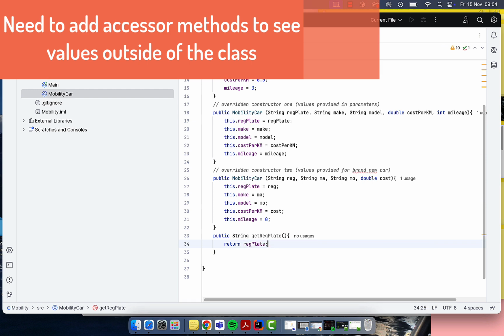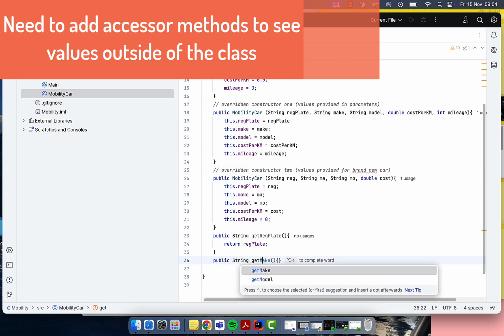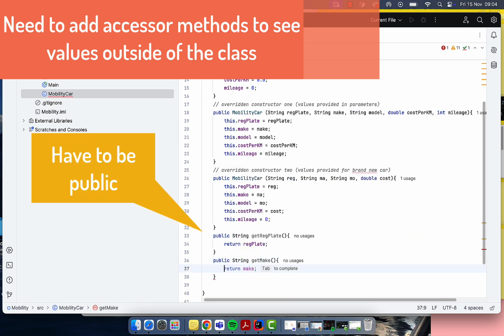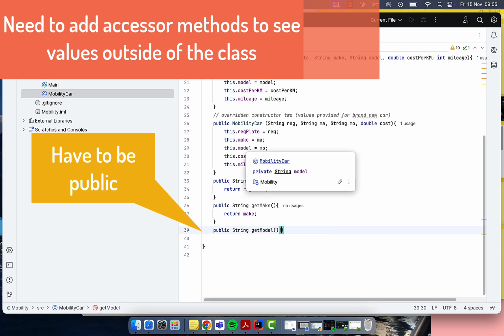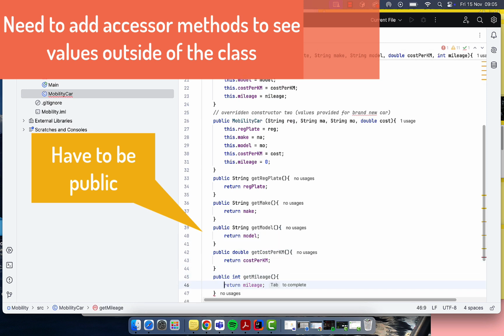So my registration plate is a string, therefore it's public string. My make's a string, so it's public string. My model's a string, so it's public string. And remember, they have to be public so you can access them from the other class. Otherwise, they too will be useless. So then I've got a public double because cost per kilometre is double, and a public int because set mileage is int.